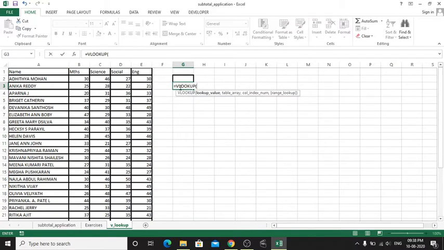Why I used V, because the column or the table value is in the vertical format, right? So I used VLOOKUP here. VLOOKUP, and the lookup value, the searching value is this one, right? Because here I am going to write the names of those students which that teacher wants to know the marks. So this is the column where the teacher is going to put the names of those few students. So it's G2, comma.